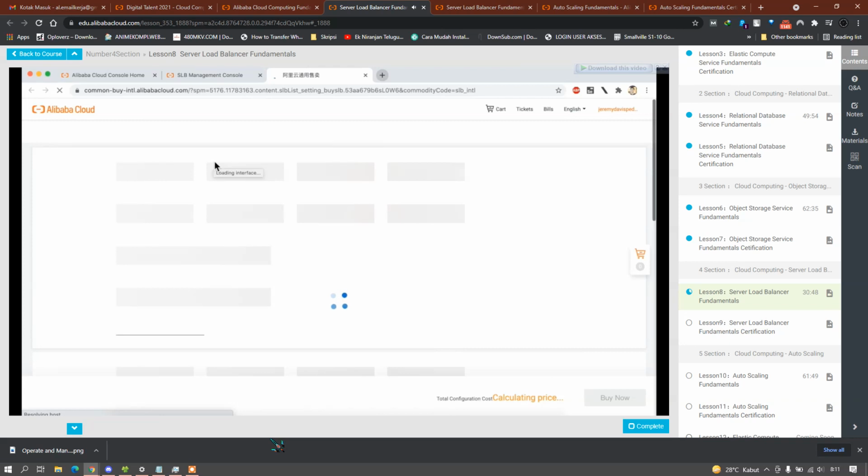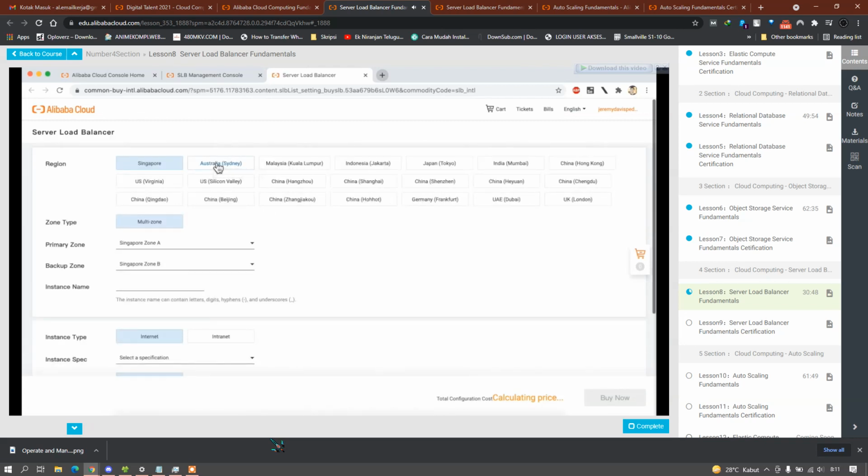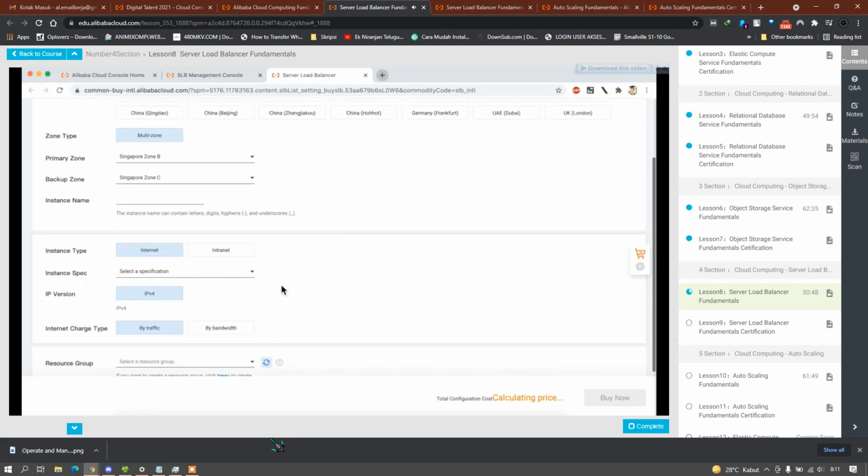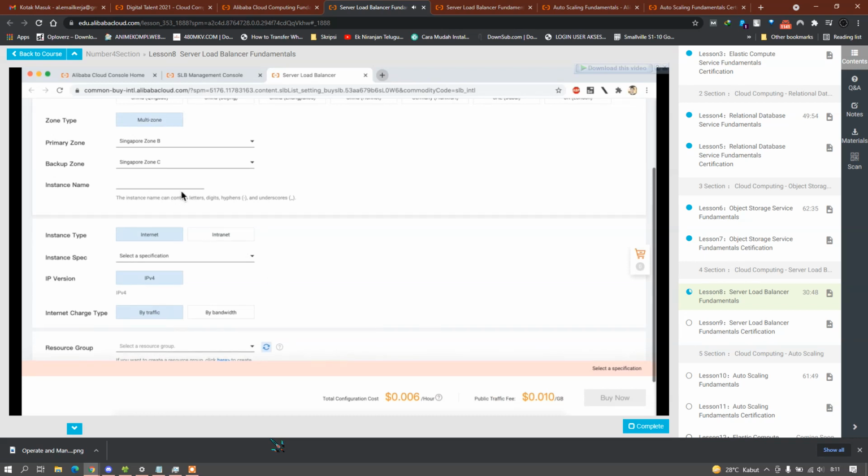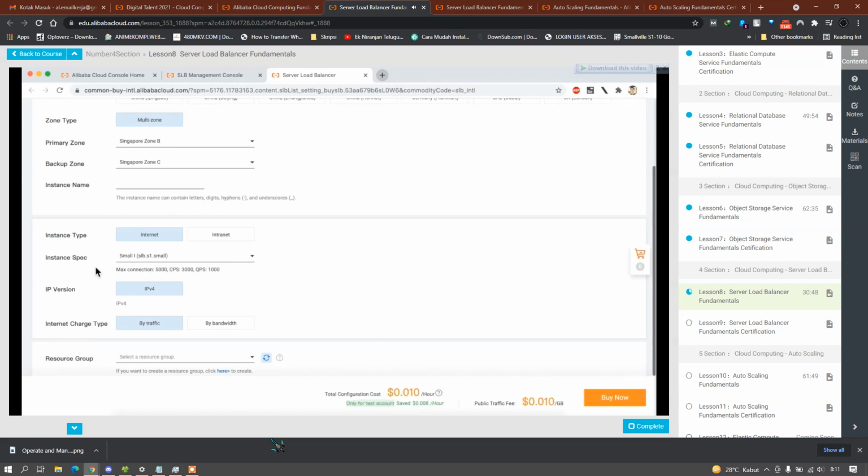That will take me over to the buy page for SLB. From here, I can choose my region, choose which two zones I want to support. In my case, I want zones B and C, and I need to choose a specification for this instance. Okay, so let's see, I want to have a small. Each of these specifications supports a different number of connections per second, queries per second, and max connections. So for instance, the small can handle up to 5,000 connections at a time. The high one can handle up to 200,000 connections at a time. So there is a pretty significant difference between these classes.